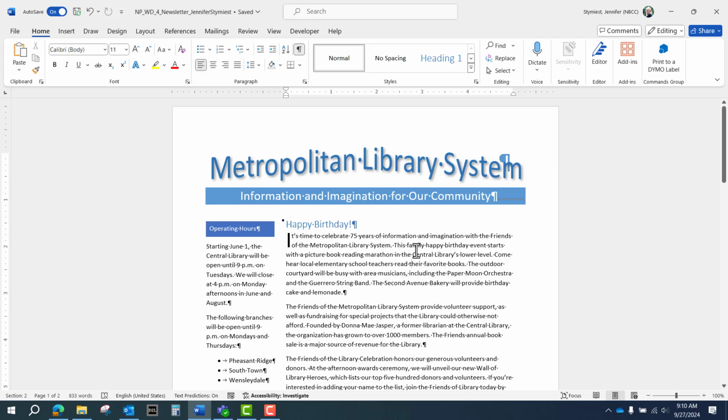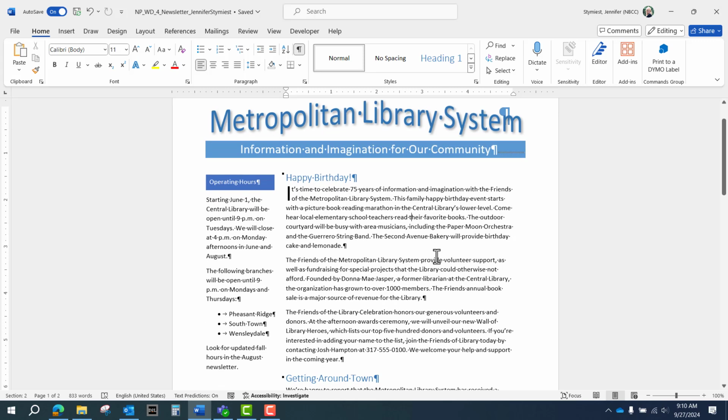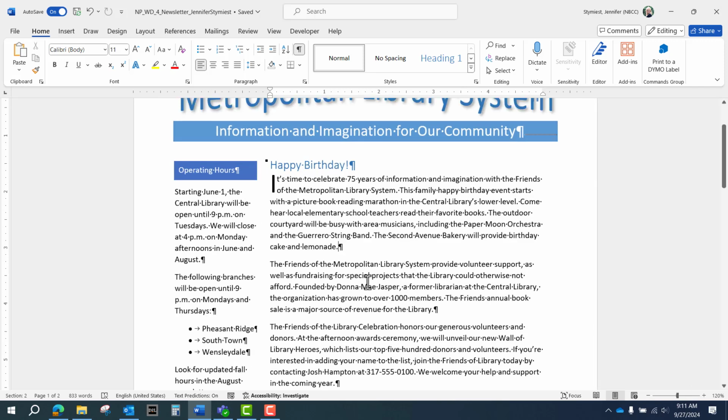All right. On page 1, let's click at the end of the first paragraph below the Happy Birthday heading. So we want the insertion point at the end of lemonade and the paragraph mark. So after the period, just scroll in a bit. After the period, after lemonade and the paragraph mark. And then let's click on our Insert tab.